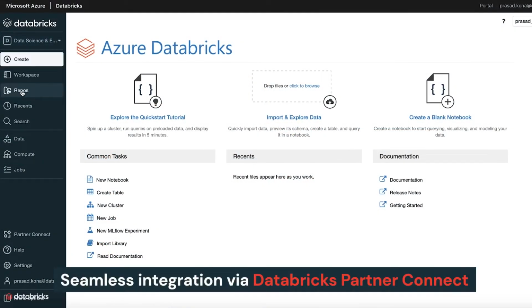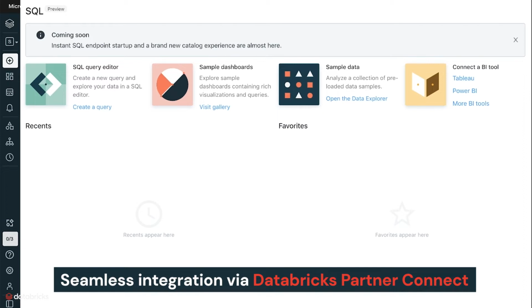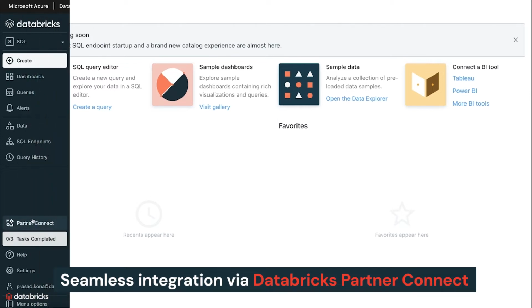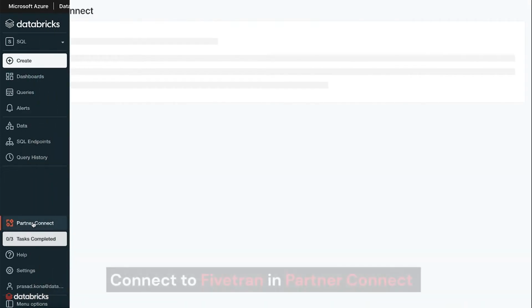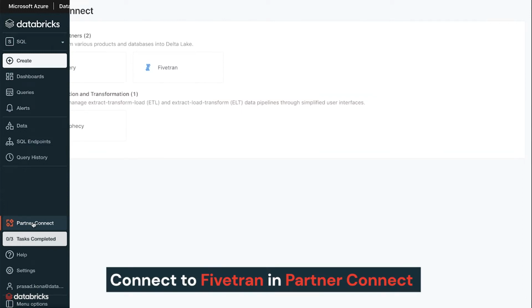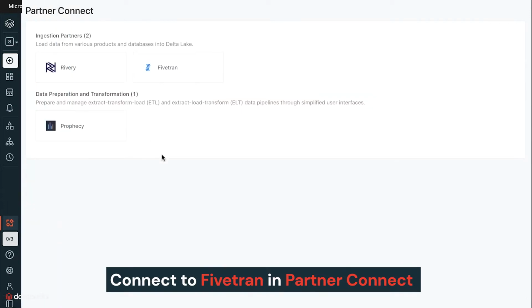Databricks and Fivetran have partnered to bring a seamless integration experience between the two products via Databricks Partner Connect. Users can now discover and connect to Fivetran with a few clicks in Partner Connect.